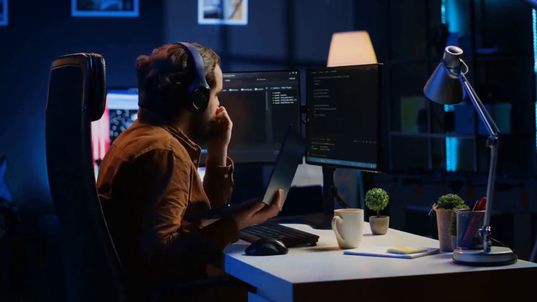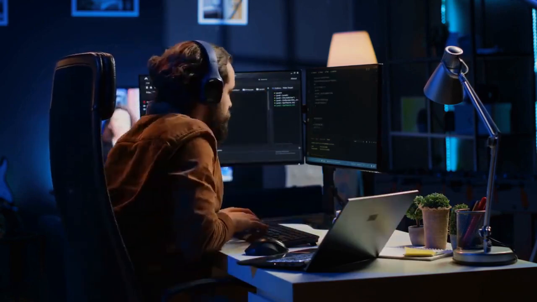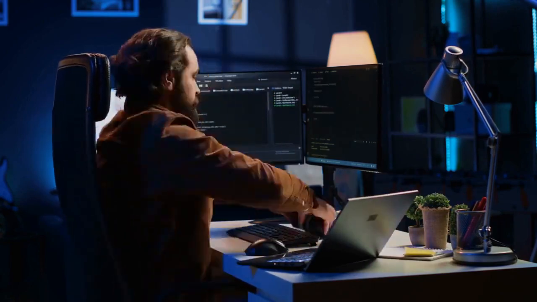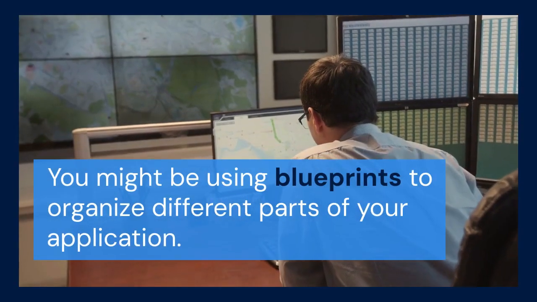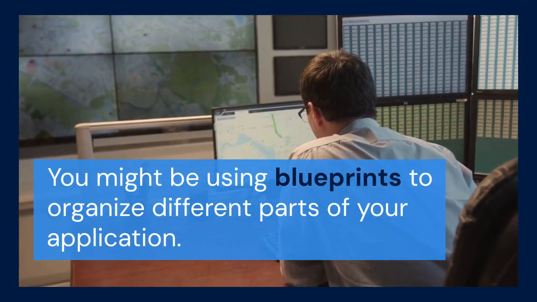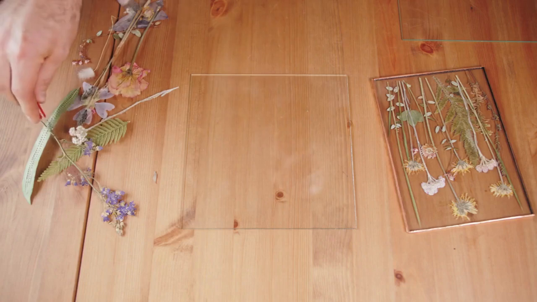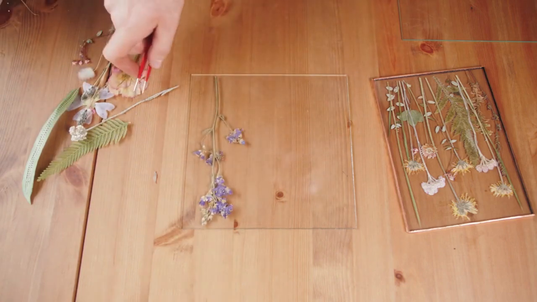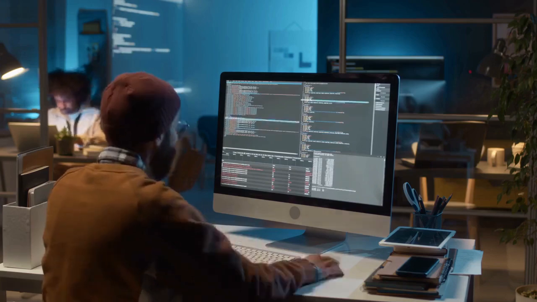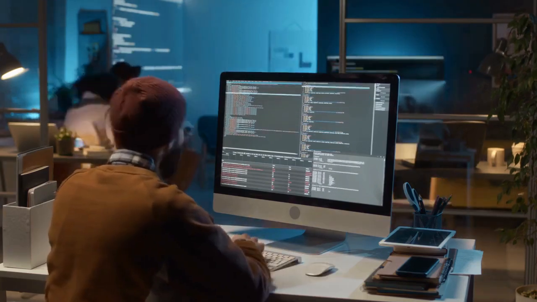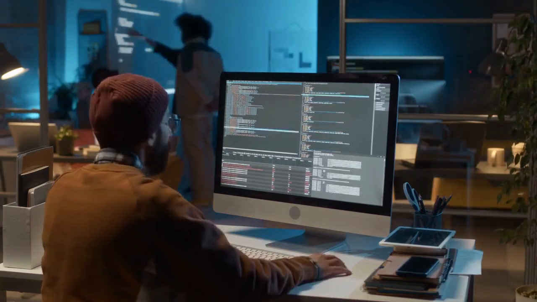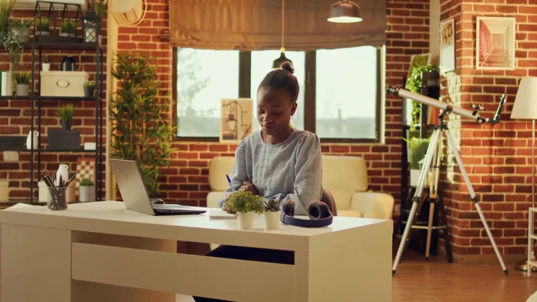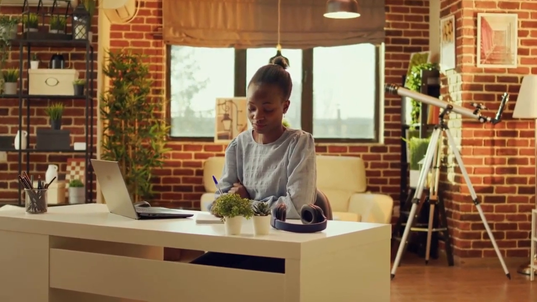Another reason could be related to how your Flask application is structured, especially in larger projects. You might be using blueprints to organize different parts of your application. If you are using blueprints, ensure your templates folder is correctly configured within the blueprint. You might need to specify the template_folder argument when creating the blueprint. This tells the blueprint where to find its templates.